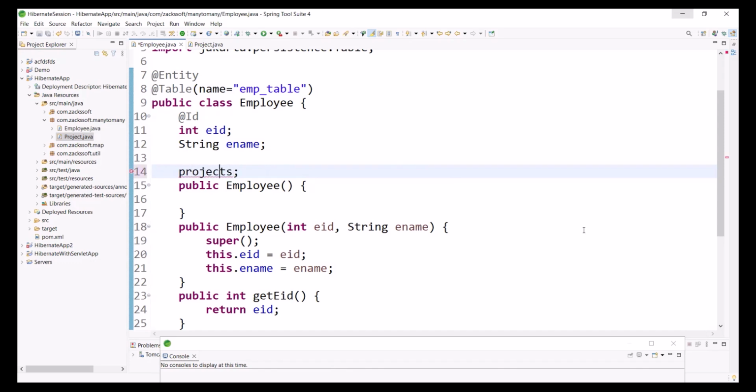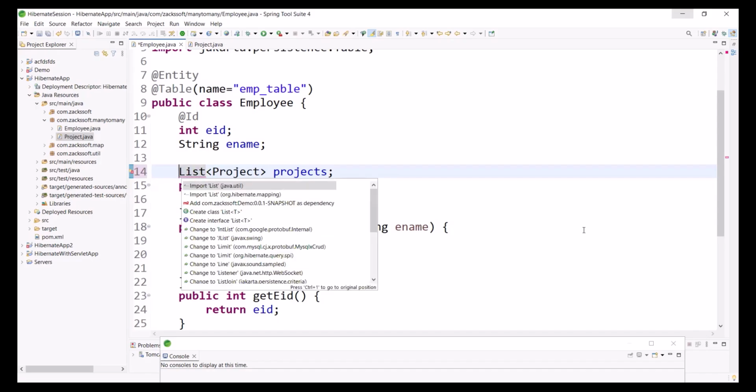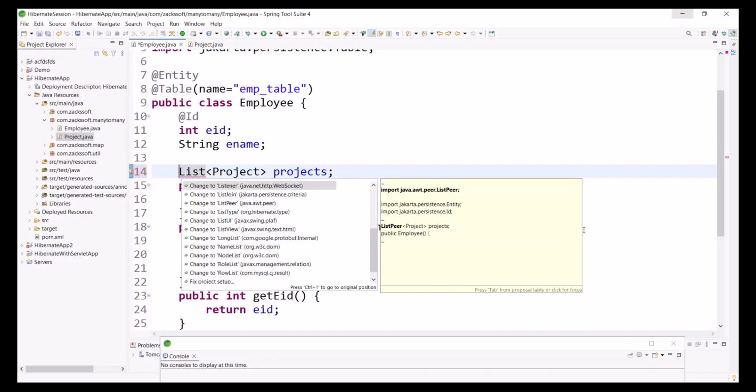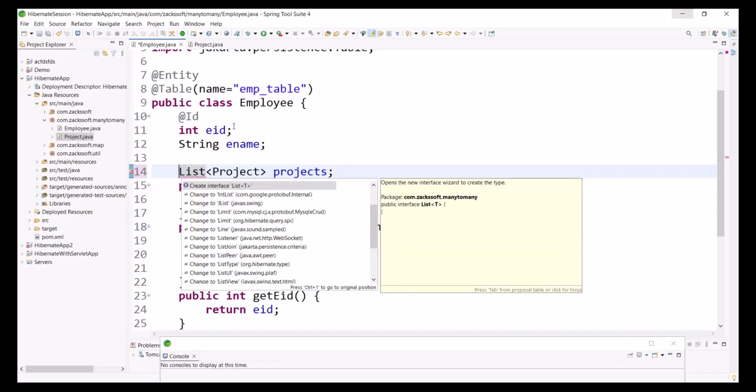Then what should the type be? What should we store in the type? If I type Project, only one object is stored, yes or no? Yes, sir. Only one object is stored. So we need List of Project, with generics. Import, sir. Control Shift plus O.